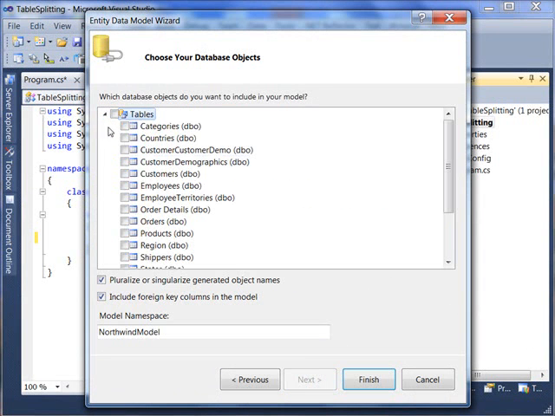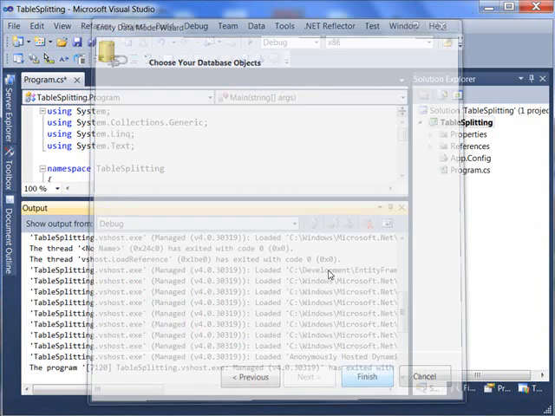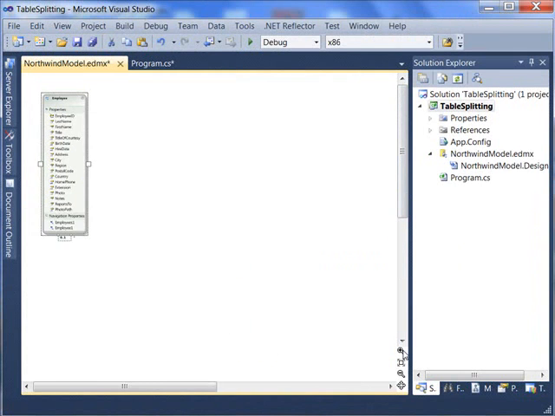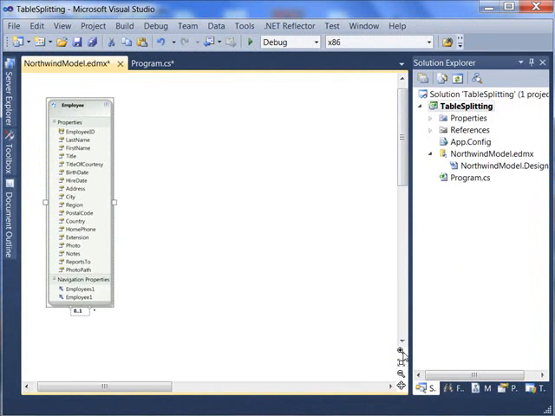Now let's choose our employee table. And the model namespace is appropriate. I'm going to let it singularize, in this case, my employees down to an employee type. And I'm going to include foreign key columns in the model. Although I'm not bringing back more than one entity, so I won't have any relationships generated. Here is my employee type.